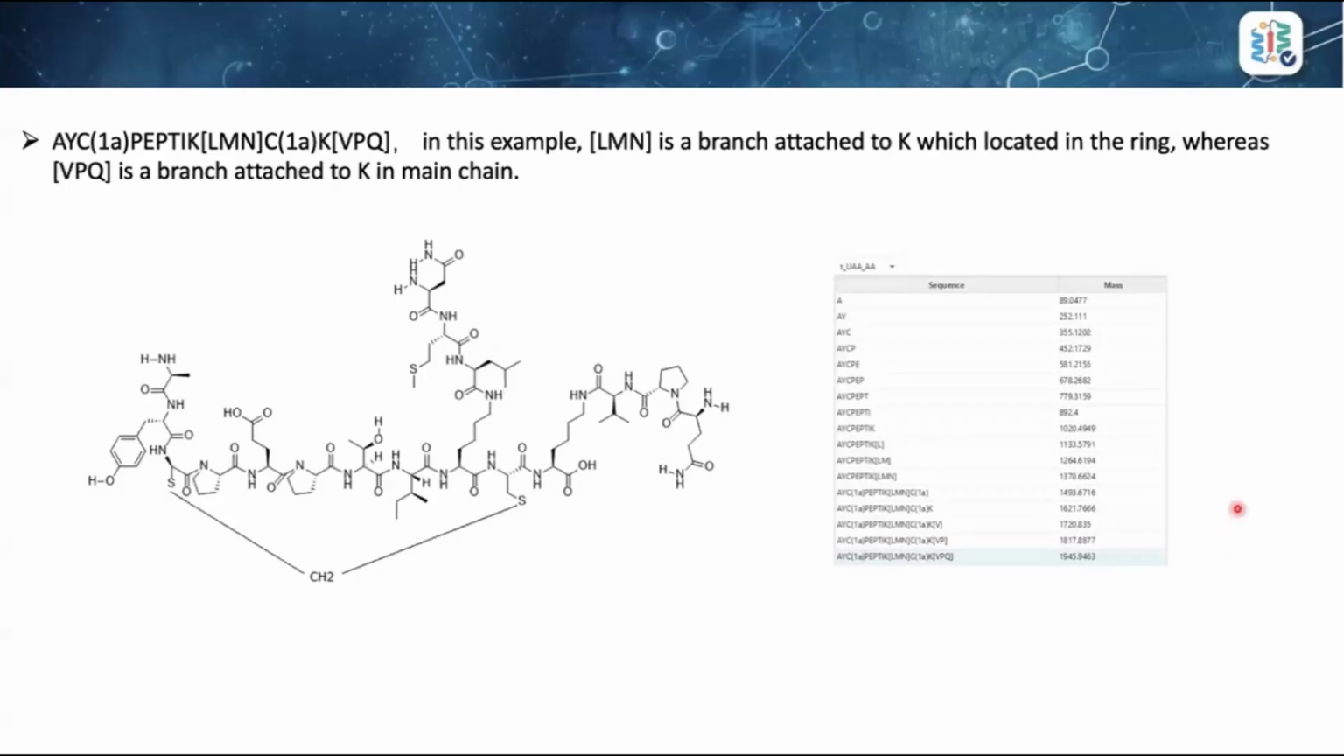And also we support this branched peptide in this cyclic peptide. So here is another example.